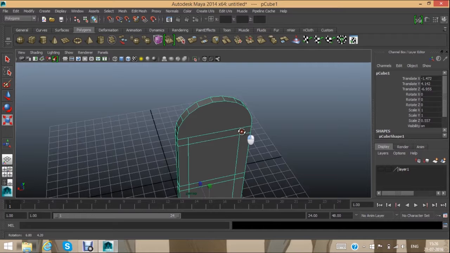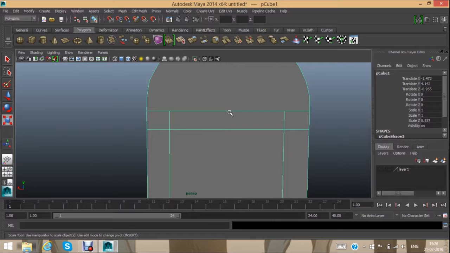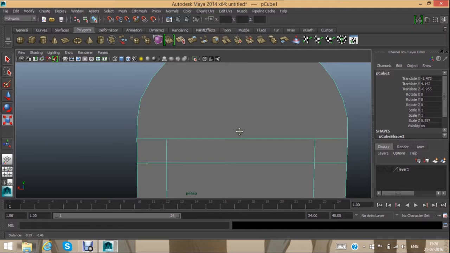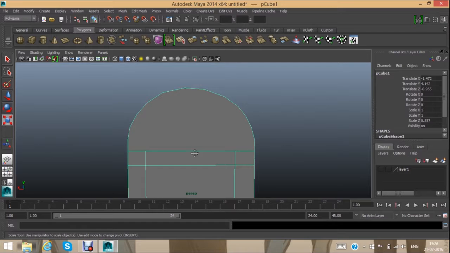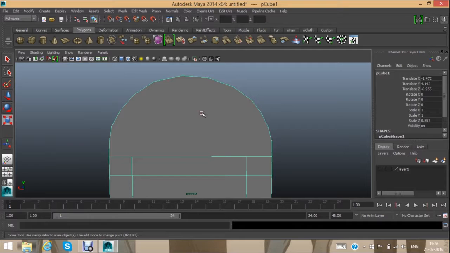Now make sure that you make the object move this way. You have to press your middle key on the mouse. In your mouse, the middle key gives you this control. Without giving you control, press the alt key.